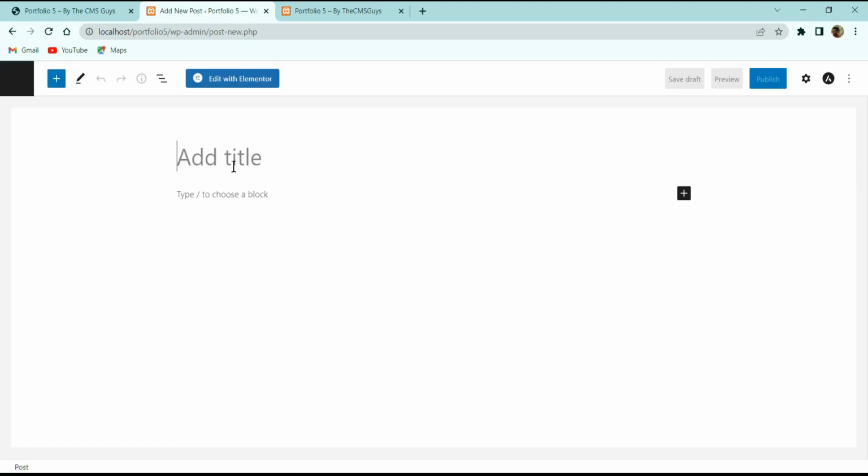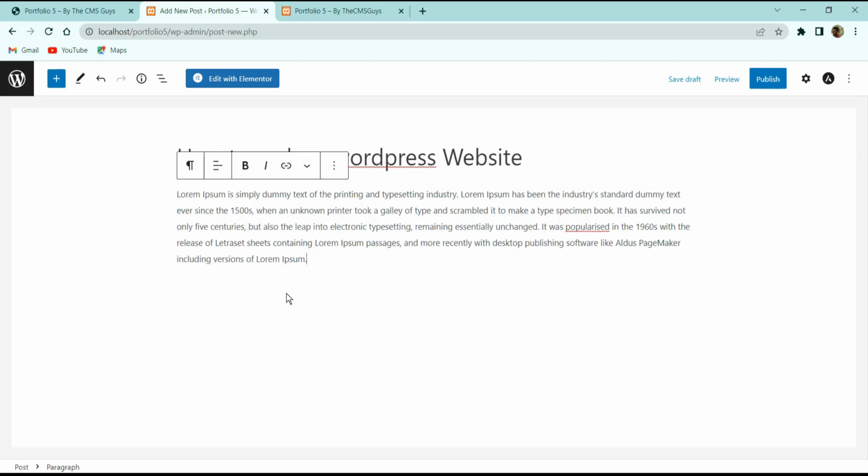So to create a new post over here, let me give it a title, how to make a WordPress site. And then here if you want to publish it, you can publish it. Before that, I just want to pick some of this lorem ipsum text over here, and I just want to paste it as normal text, and let me publish this.